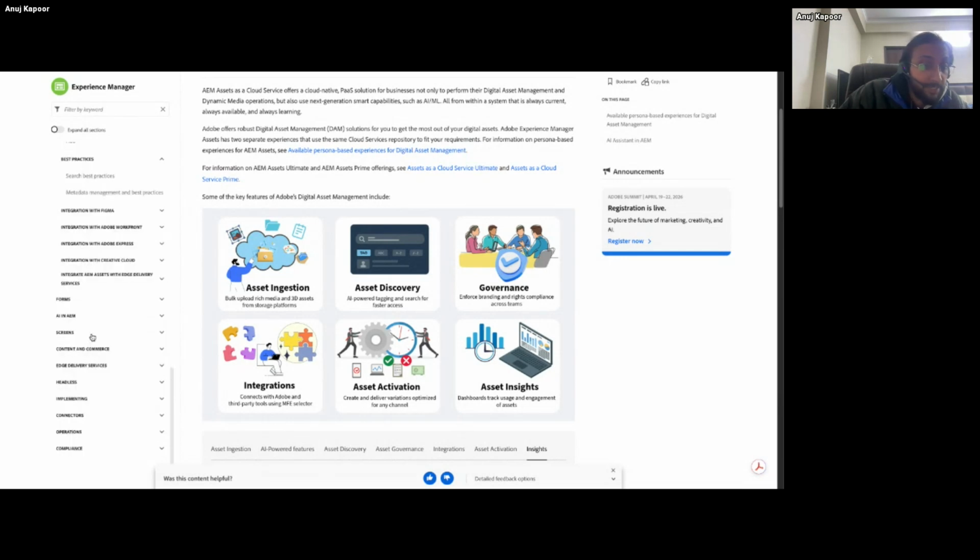Similarly, we introduce best practices for search and for metadata management, and then we have different integrations in place as well, right? For Figma, Adobe Workfront, Express. We have kept it loud for now so that customers can notice it, but it can go into an integrations wrapper altogether. But that all depends on your feedback, right?